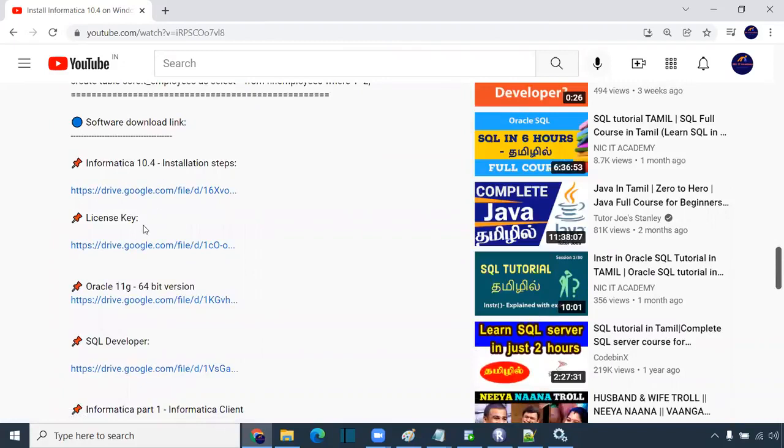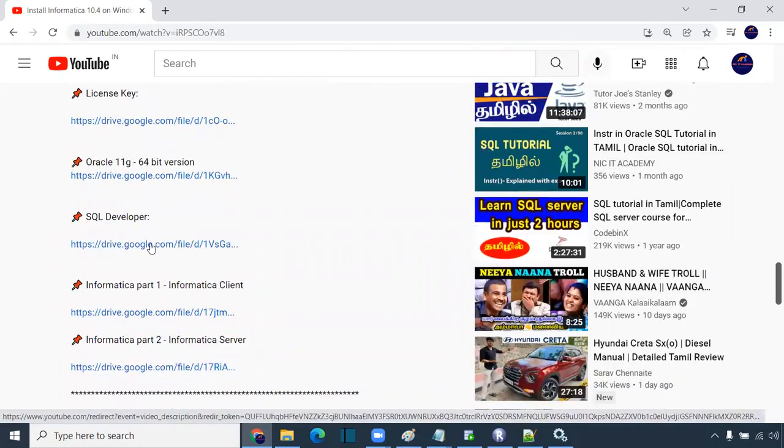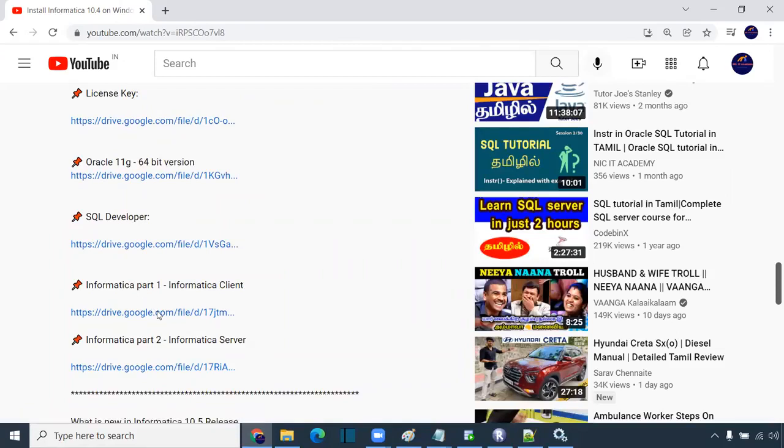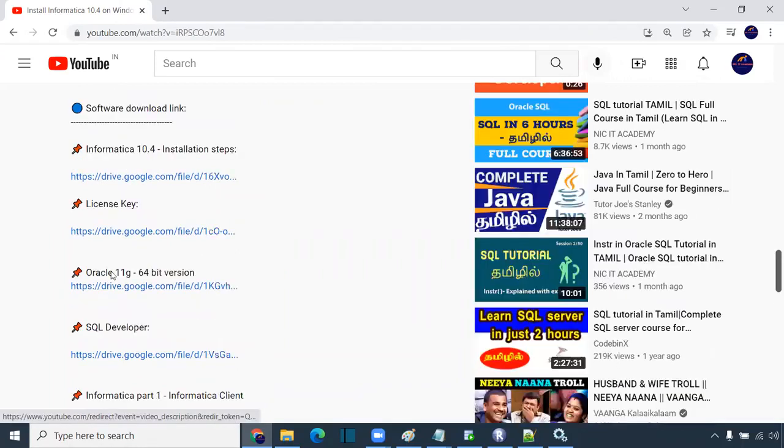License key and the 64-bit version of 11G SQL Developer. First you have to download Oracle 11G SQL Developer and the Informatica client and server. I have given all of this here. It is also available on the Oracle eDelivery site, but I have downloaded it and given it here, so you can download it from here.